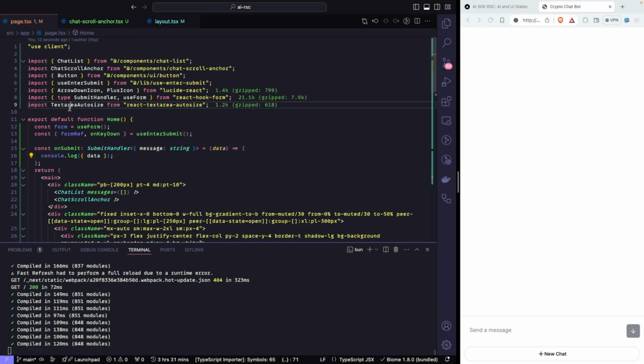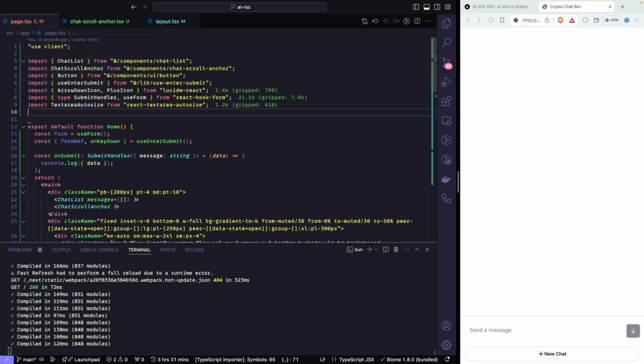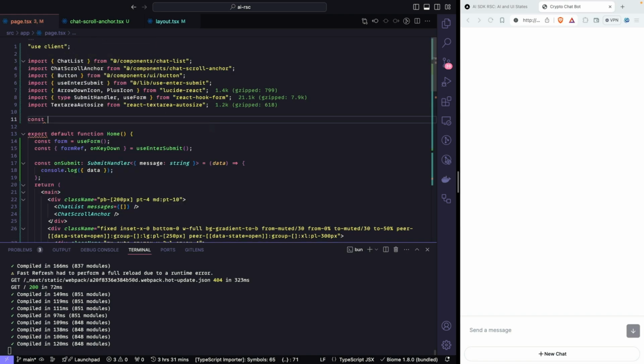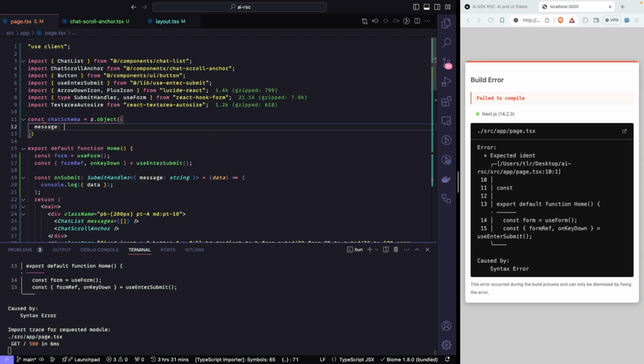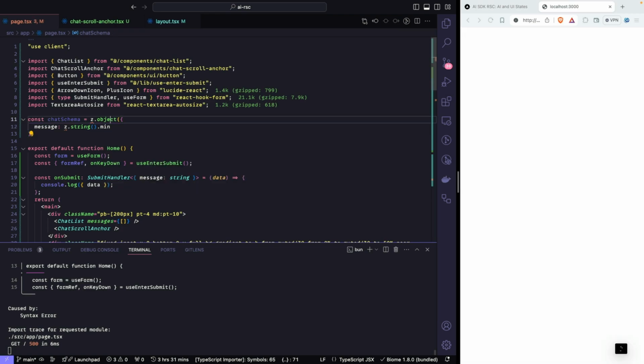But what I'd like to do is actually create a Zod schema. const chatSchema equals z.object, message z.string().min. Oh, let's import Zod.